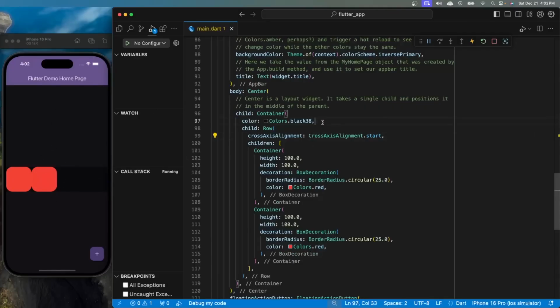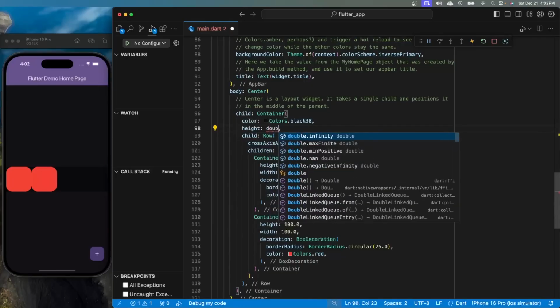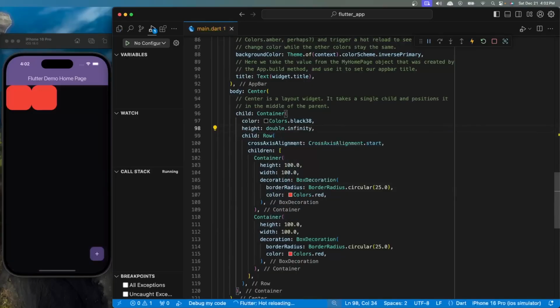So we can change this by going in the container, so the parent widget, and we can change the height to double dot infinity, and now it will work if we save. You see, now it worked for the cross-axis alignment.